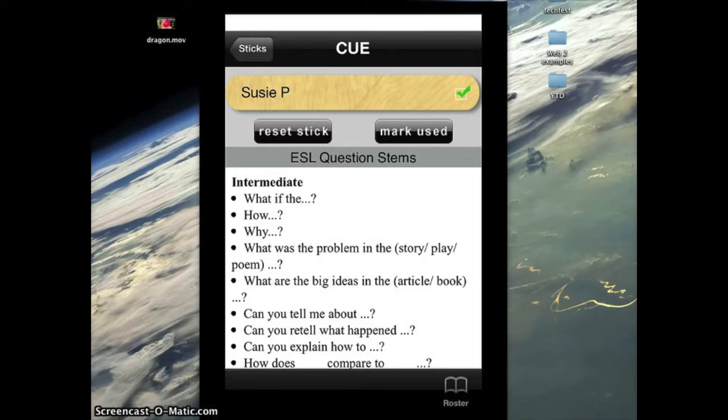right? Have I called on a boy? Have I called on a girl? Have I called on an ESL student? All of that goes away with the random selection, and then again, because I've done the diligence of setting these students up ahead of time, I'm guaranteed to get a question stem that is appropriate for that particular student.